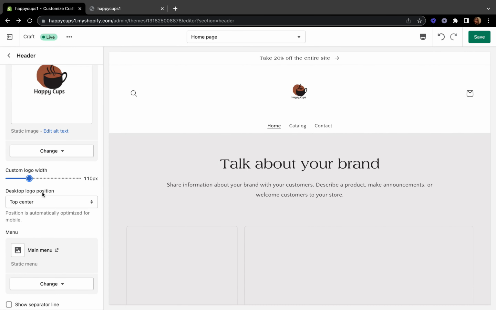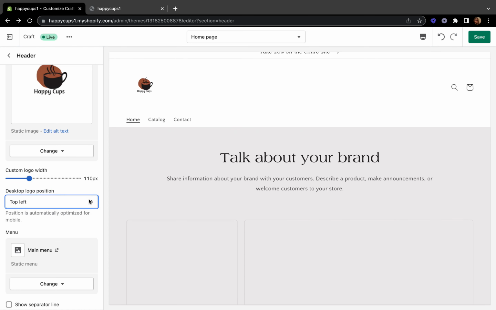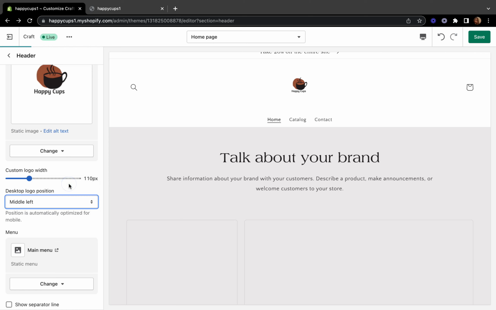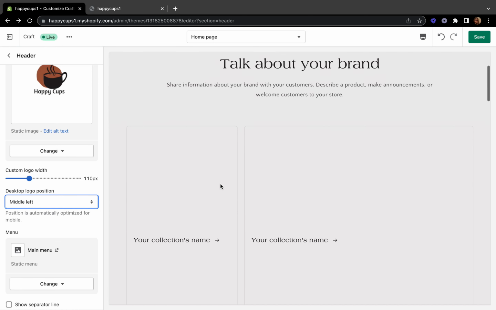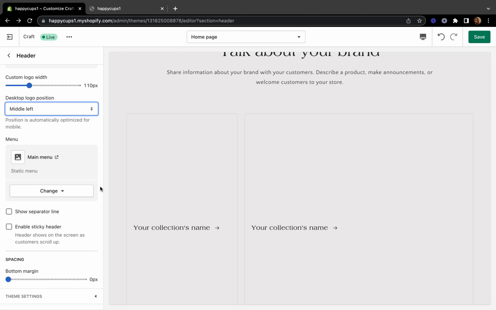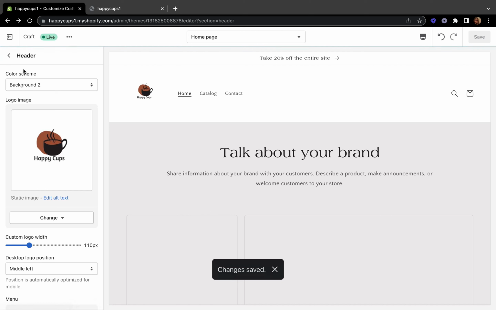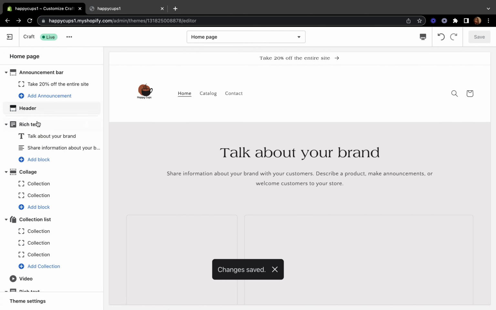And then your desktop logo position, so here you can pick the position of your logo. Do you want it to be at the top center? If you want that, it's going to look like this. If you want it on the top left, that's how it's going to look. On the middle left, that is how it's going to look. Oh, and on the top center, that's how it's going to look. I think I like it on the middle left, so I'm just going to leave it like that. And after that, click save so you can save your changes. Okay, let's go back. Now we are done with the announcement bar section and the header section.